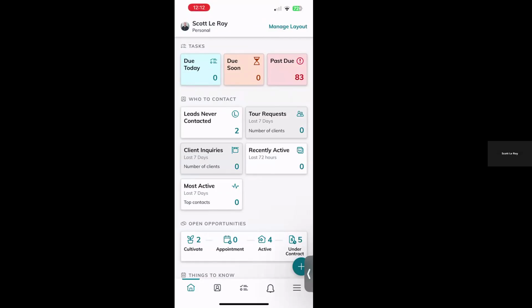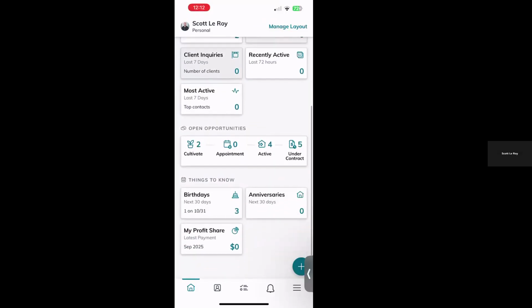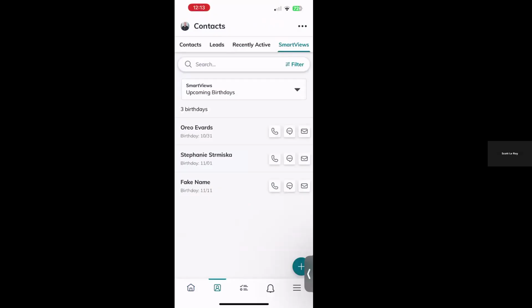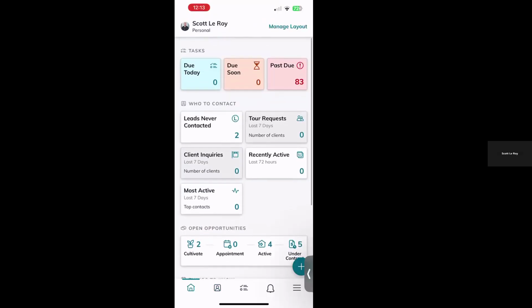Now at the top, based on our layout, we're seeing tasks, who to contact, open opportunities, and birthdays. Any of these little bluish colored numbers or words you can click on, those are always going to be links to redirect you to different sections of the Command app, okay?